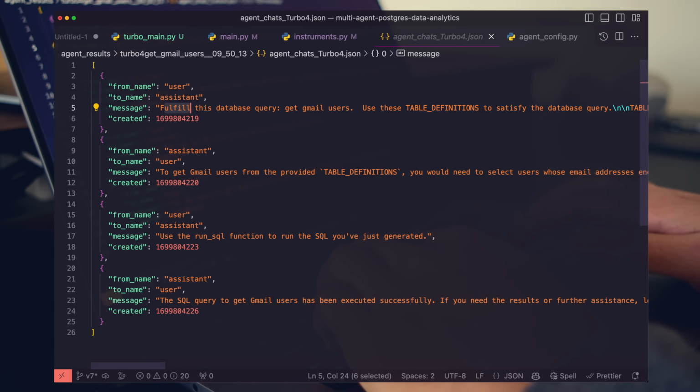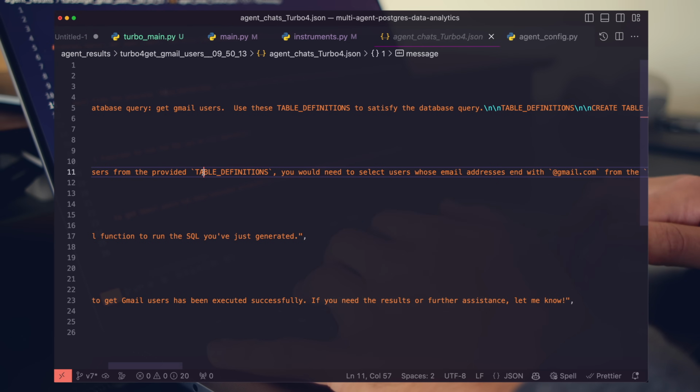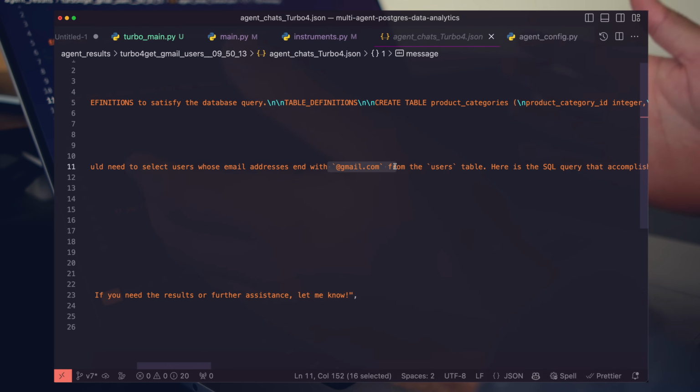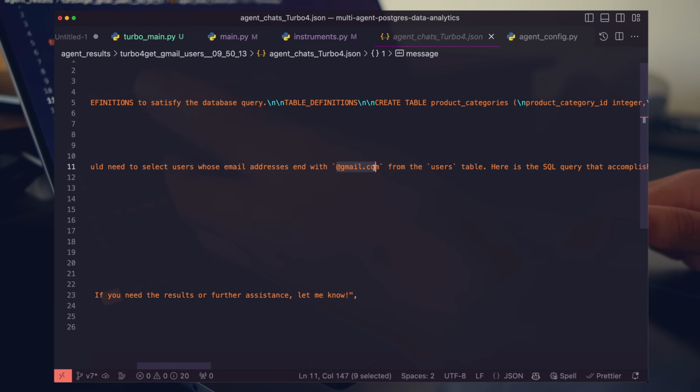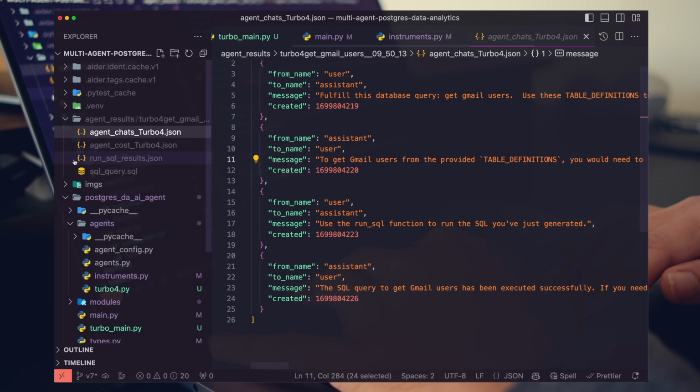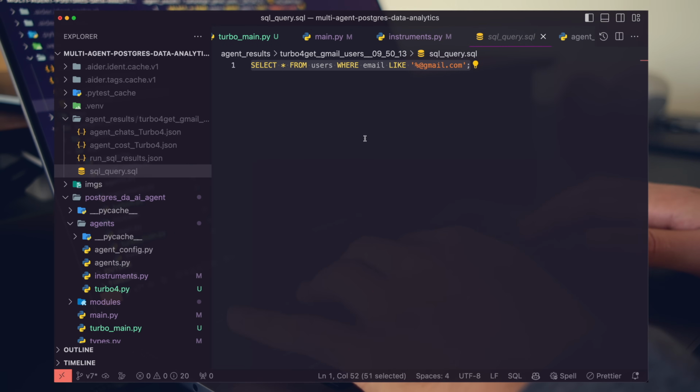So you can see here, fulfill this database query from assistant to user. So from the agent to us, it's saying Gmail users from provided table definitions. We just look at all email addresses in the users table with the end suffix of @gmail.com, right? So it's providing this SQL for us, which is awesome. We can see that in the SQL query file. Exactly what you would expect.